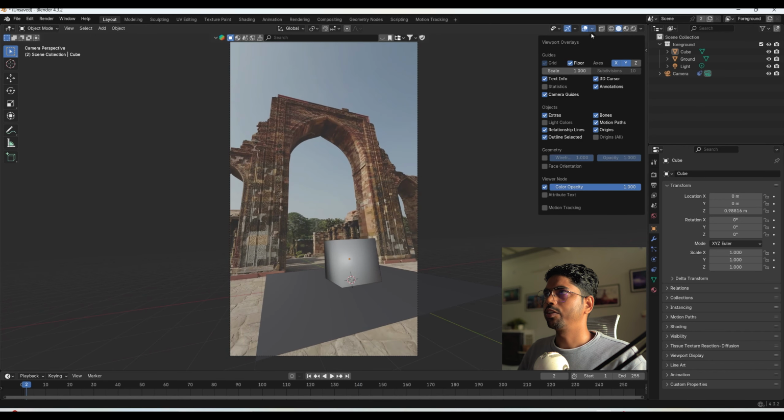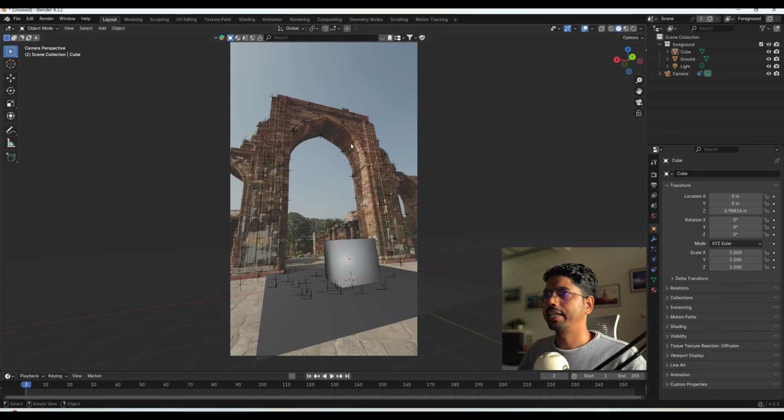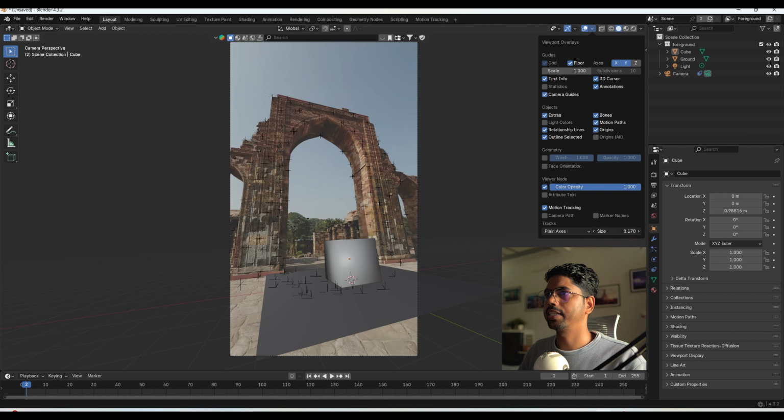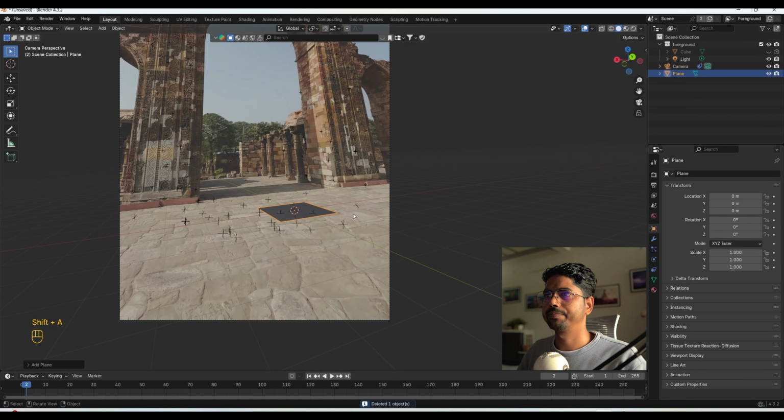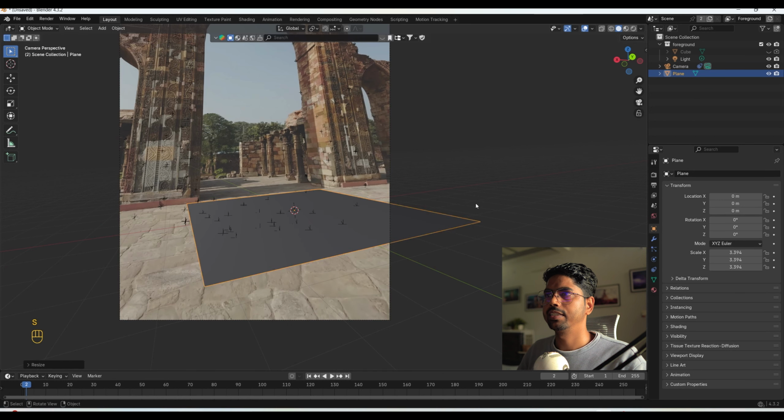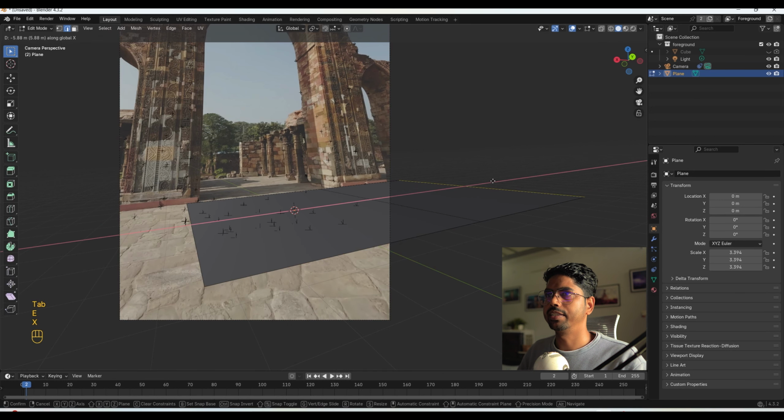I'll go here in the overlay panel and enable motion tracking, and I will be able to see all the tracking markers. I'll click here once again, and I can reduce the size. Simply shift A and create a new plane, scale it, and again build this.